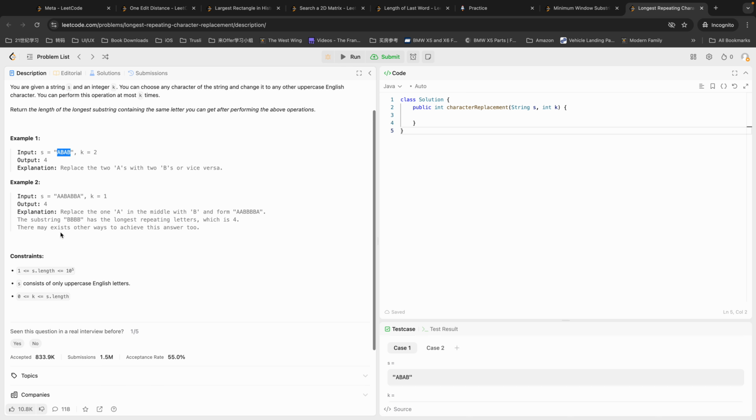And here's a better example here. We have BBA, and k equals to 1. And we can change this B to A to get a result of 4 A's, or we can change this A to B to get a result of 4 B's. In either result, we get a longest substring of length 4.